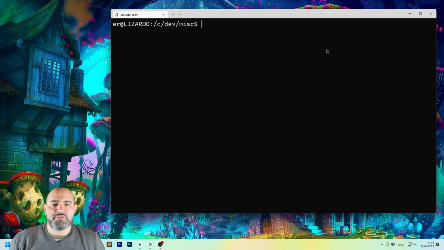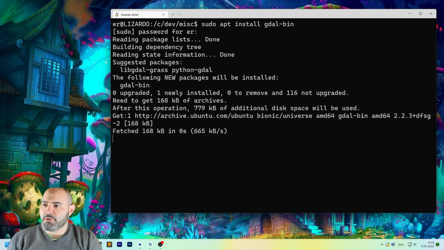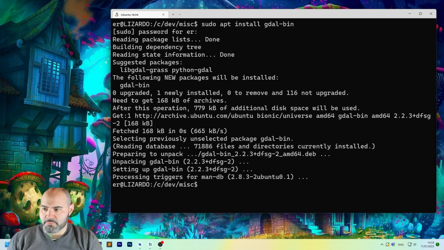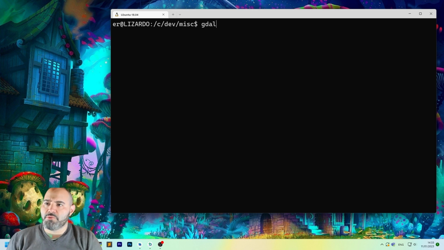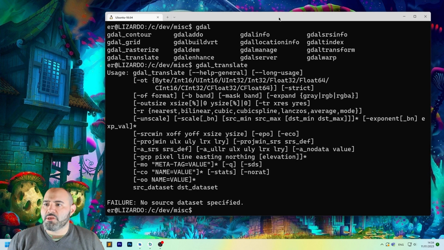The first thing we are going to do is install the GDAL package. Type sudo apt install gdal-bin, and type your password. Okay, perfect. Now we are going to use gdal_translate, which has pretty wide input, and we can see some of the features here. Basically the whole thing works like gdal_translate, options, input, output.